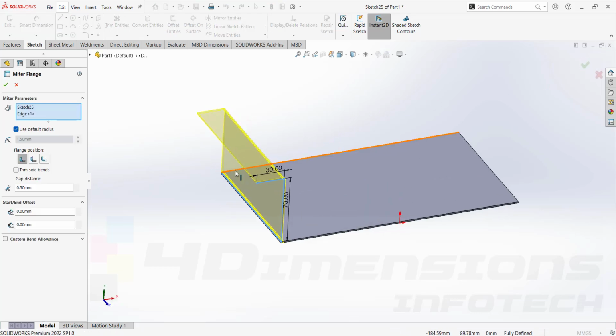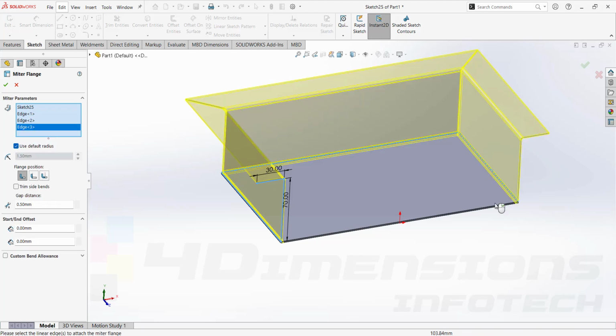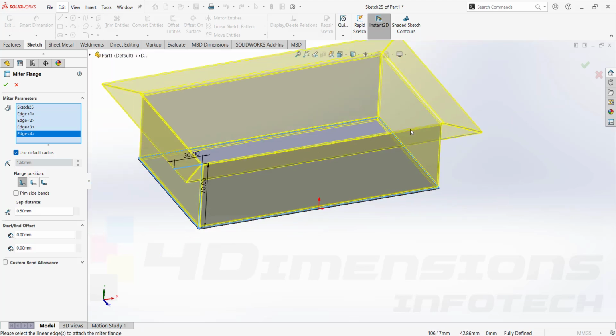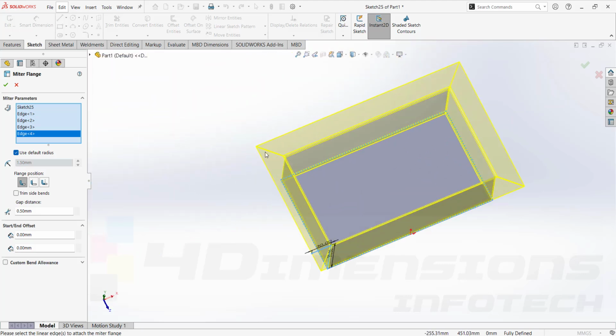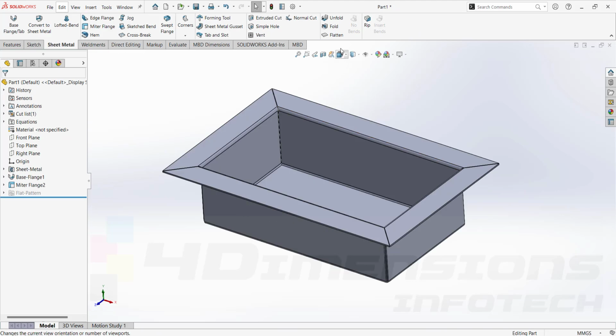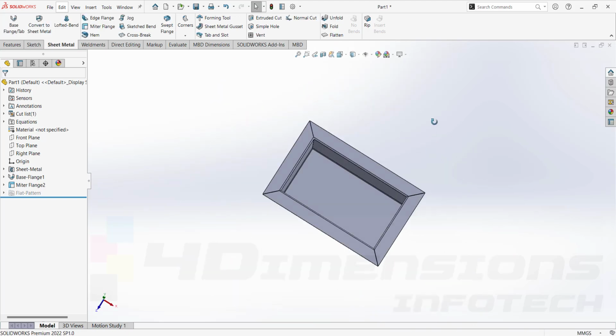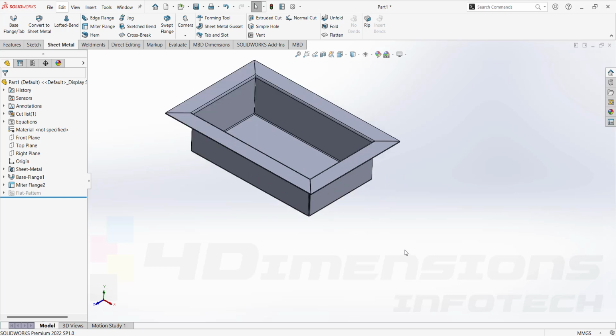I'll select all the upper edges. You have to note that you have to select only the upper edges. Lower edge selection will not apply the miter flange there. So the corner treatment is coming as miter here. That's why it is called a miter joint. Say OK. If I want to flatten, I'll go for flatten command here. You can see the corners. Again, exit the flatten. So this was miter joint here.